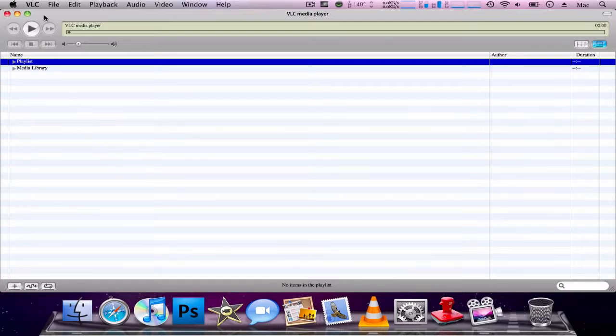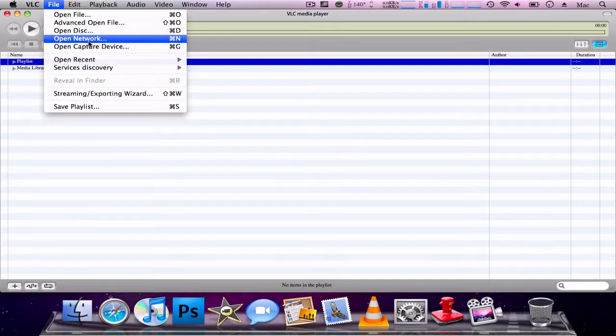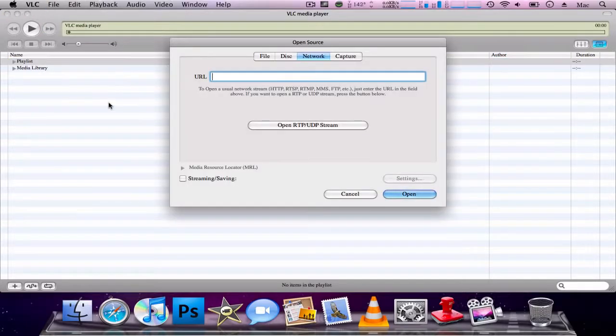So to do this, go to File, then Open Network, or Apple N if you're going to use a shortcut, and then you're going to enter the URL that you're capturing the stream from. So Blog TV, Ustream, whatever you may have. And then you're going to hit open, and it'll take a few seconds to buffer, and then bam, you have your live stream right on VLC, which is awesome.